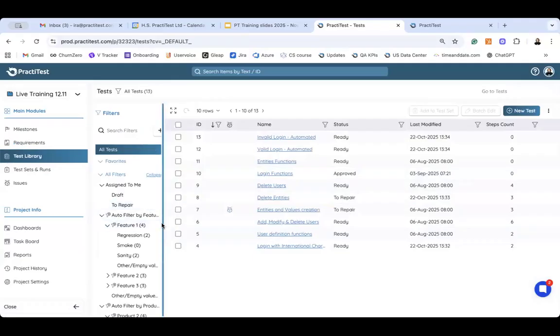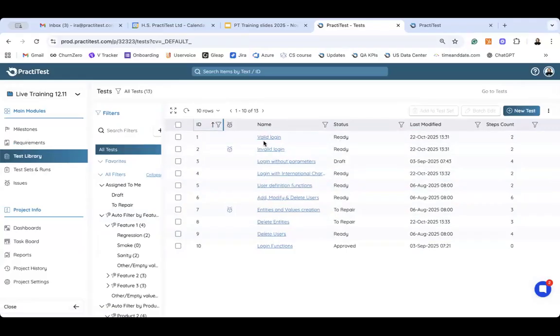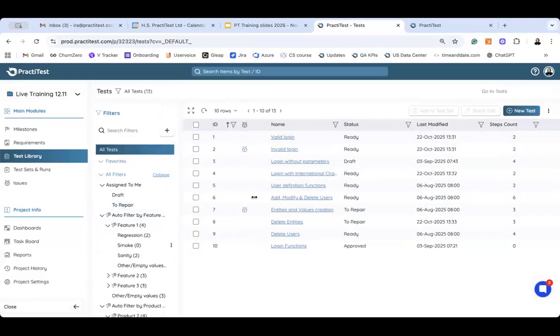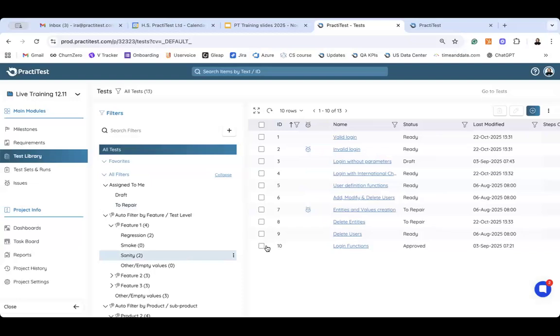And here we can create new tests and manage the test library. The idea with PractiTest is that we want to keep the tests reusable. We want to have them well organized, and the way to do that is with fields and with filter trees, like here.